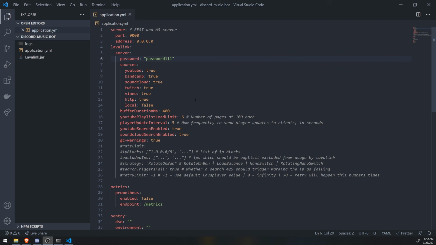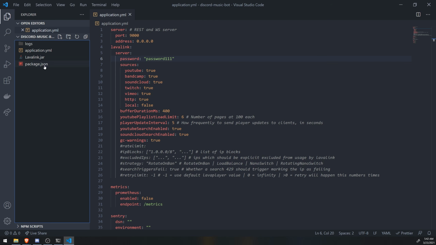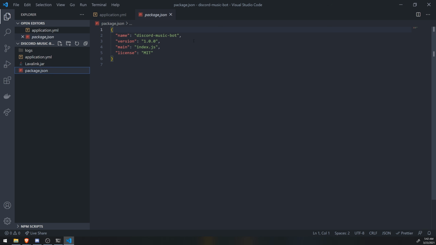Okay, so the first thing that we're going to do is go inside our Windows terminal, and I'm going to simply type yarn init -y. Now, if you're using npm, you can just do npm init -y, but I prefer using yarn, so let's just use yarn. And it will also generate a package.json file, so don't worry.